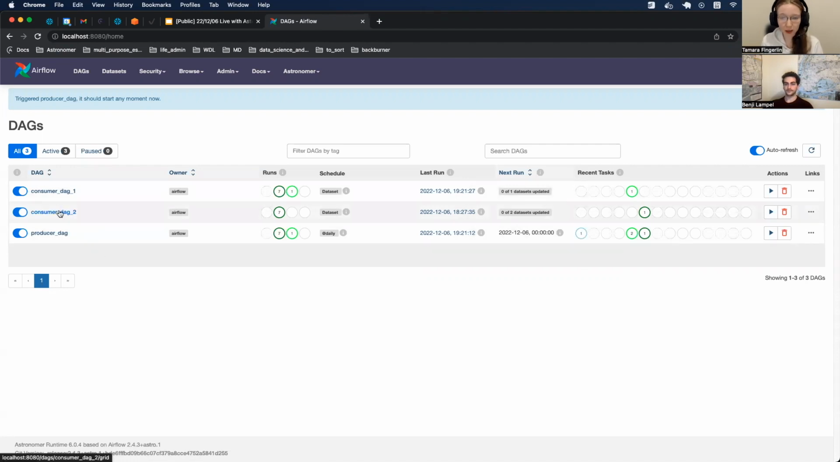Now our consumer DAG 2 is still waiting on its second data set. The first one has updated, the second one not. And this will be the 3rd task. It has completed, and now this DAG starts running. So you can imagine how you can make your DAGs much more dynamic if you don't have to think about when to schedule them anymore and can simply say, once the dataset is updated, I want to run this DAG that does operations on data in this dataset. All right.